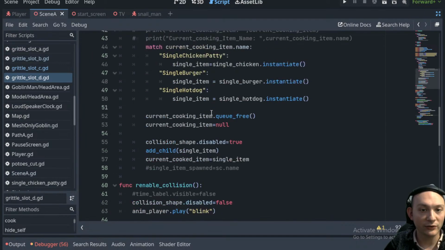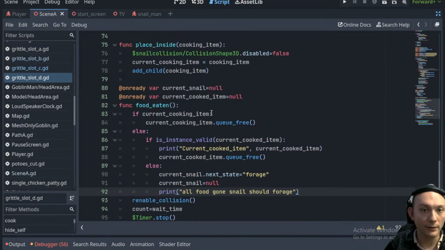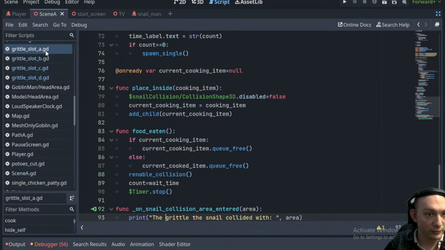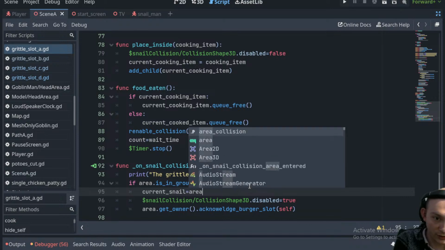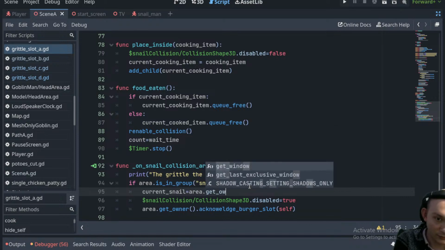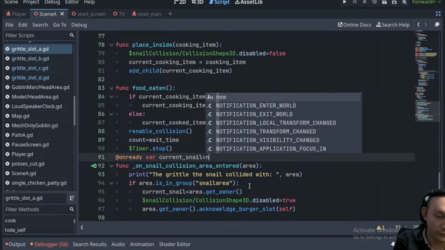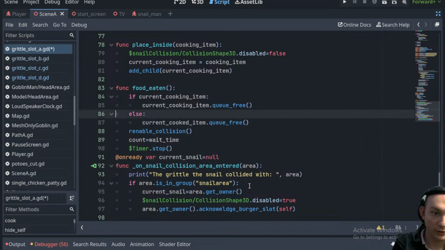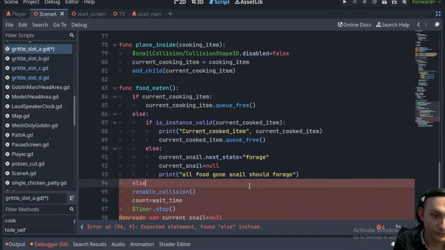Was there something else we had to do? Yeah, I think we have to, right now it's looking good. We got to go to slot A and do the same thing. Current snail equals area.get owner, and then we got to do at onready var current snail equals null, and we'll go up here and add that in, and we'll get rid of all this right here.